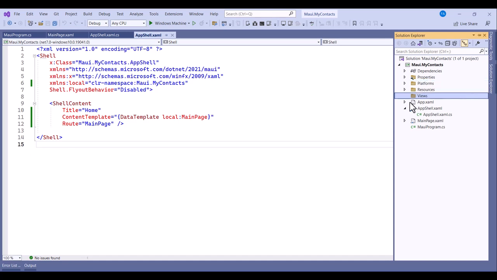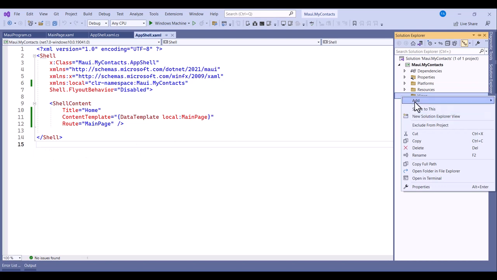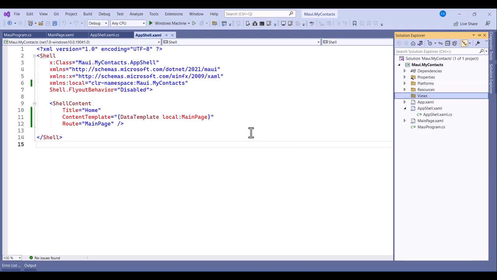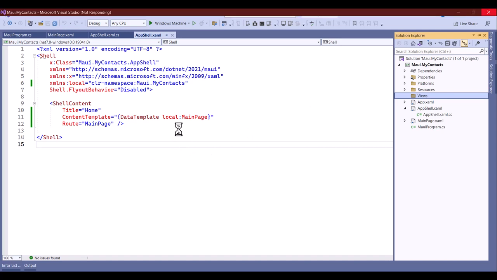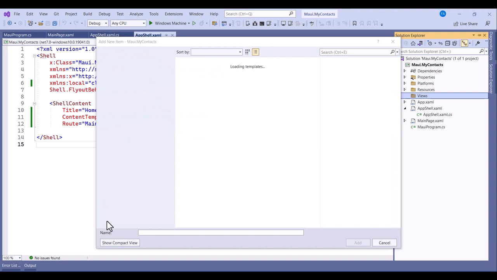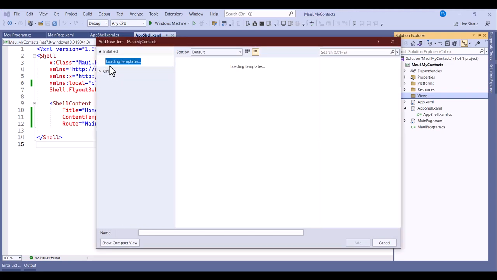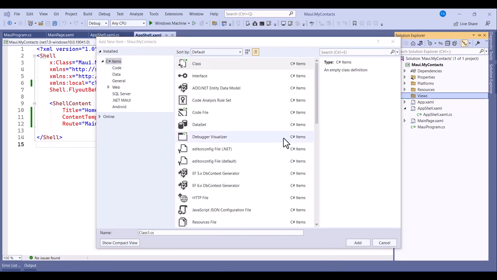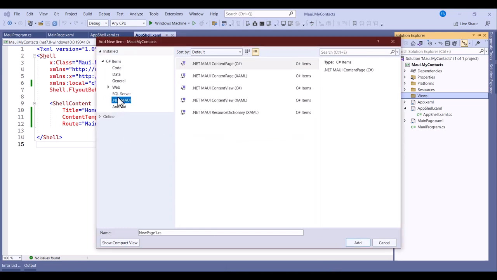And now let's create three pages in it. So right click, add new item. So we're going to select .NET MAUI. So loading template, let's wait. Click on .NET MAUI, and I will go for content page, but we don't want to use C sharp, we want to use the XAML page. So let's use this.